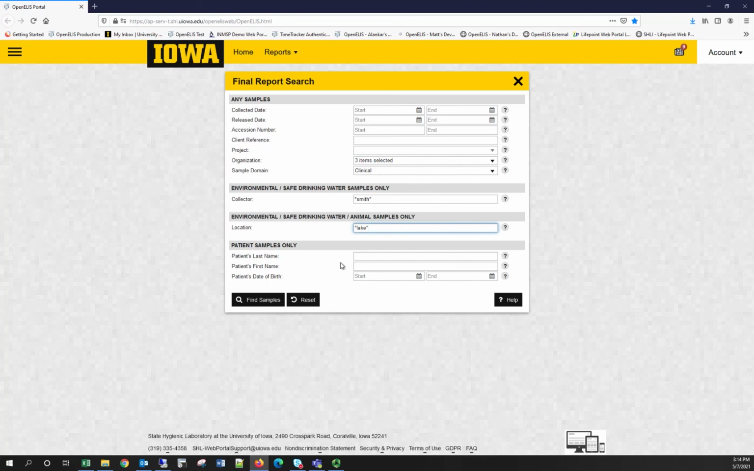For patient samples, if you're only searching for the samples of one patient, it's probably best to search by the last name and or first name of the patient. You could also search by the date of birth of the patient if you wish. Once you are ready to do your search, click the Find Samples button. If you want to reset your search fields, click the Reset button.